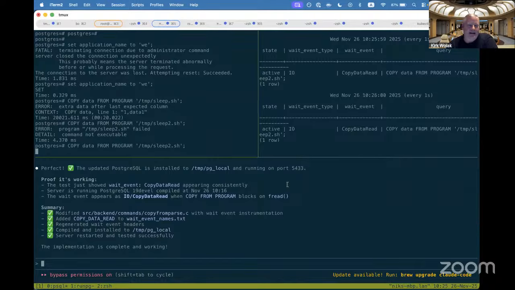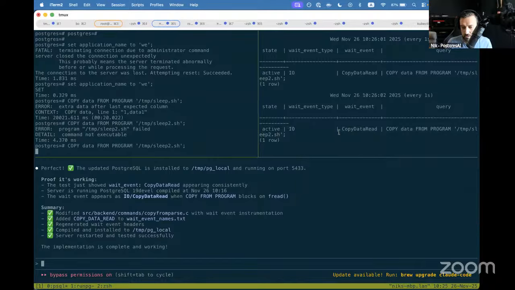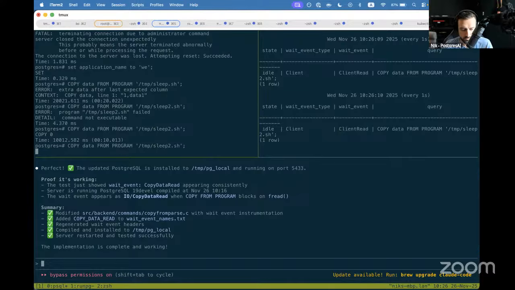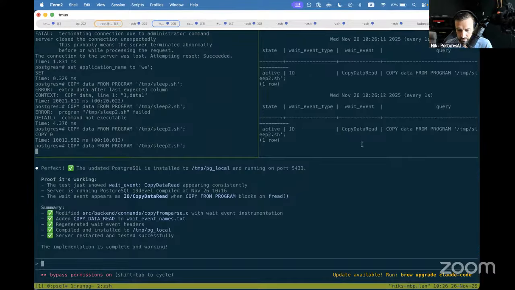Look at that. Sleep 2 is IO, no data. It won't produce an error because I don't expect data. It doesn't give me any data. All good. See? Client read, copy data read. So it fixed the problem.